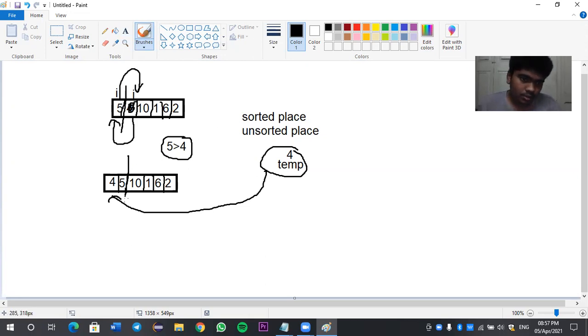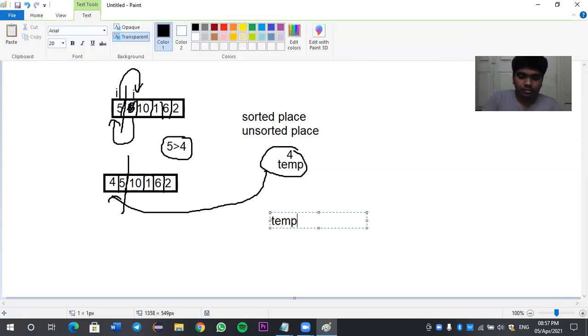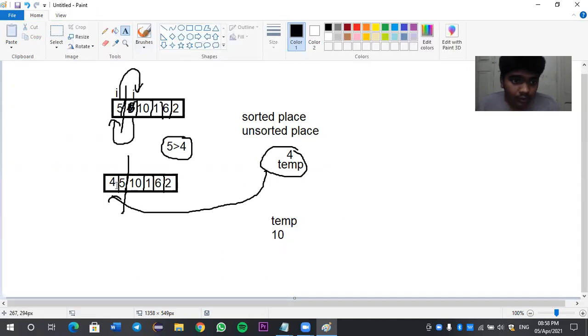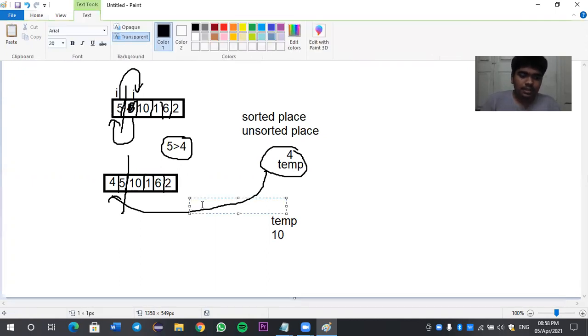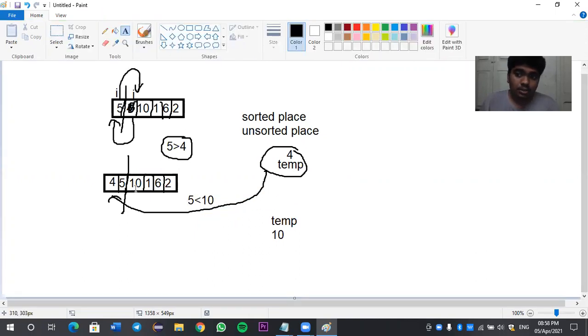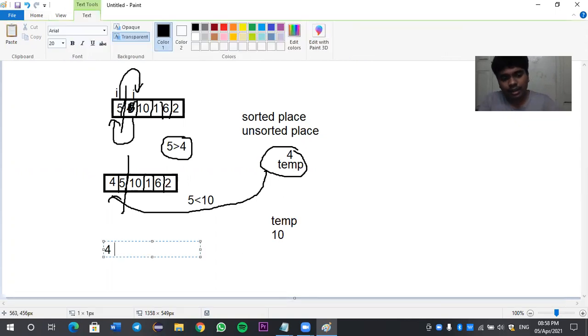Now these two nodes are sorted and this is the unsorted place. Now we need to consider the value 10 with both of these. So now the temp value is 10. If we compare the 10 with both these values, as 5 is less than 10, right? As 5 is less than 10, 10 remains in its same position, and the array will repeat like this.